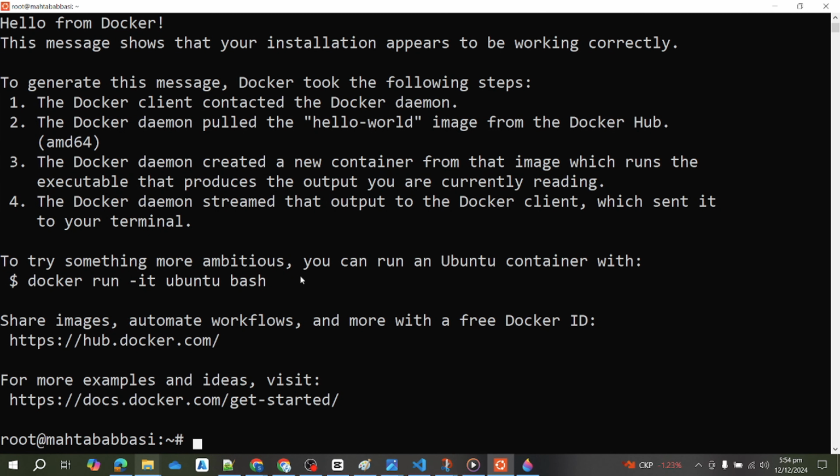Try something more ambitious. You can run an ubuntu container with docker run. So it is saying that you can also run ubuntu, another image, share images, automate workflow, whatever.